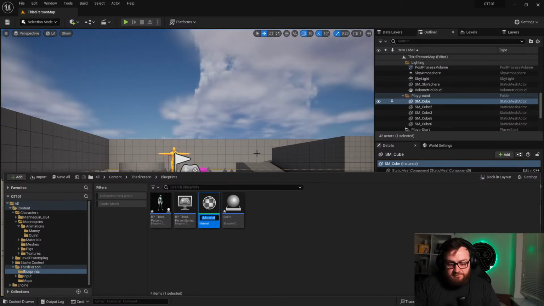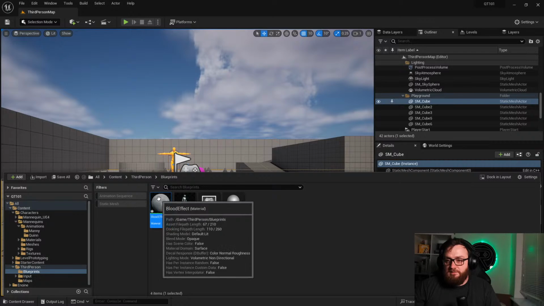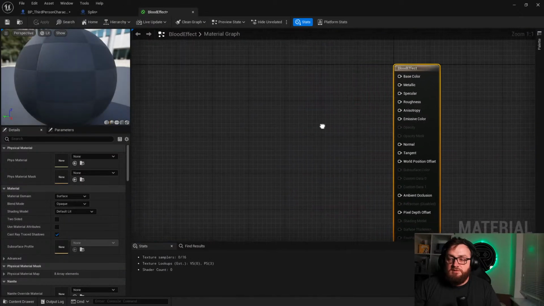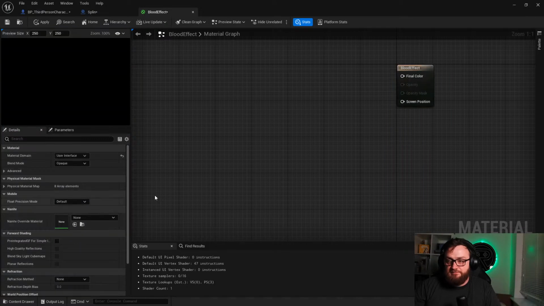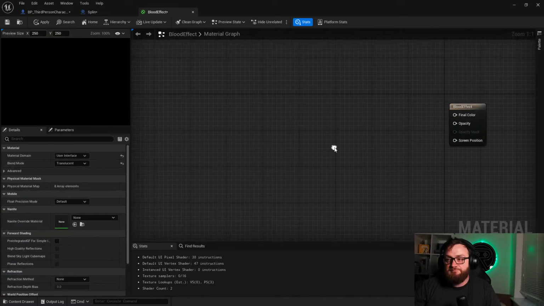We can make a material, blood effect. Open this up. And first of all, you want to get the effect. So this needs to be a UI thing, so we change it to a UI mode. And also we're going to make it translucent.